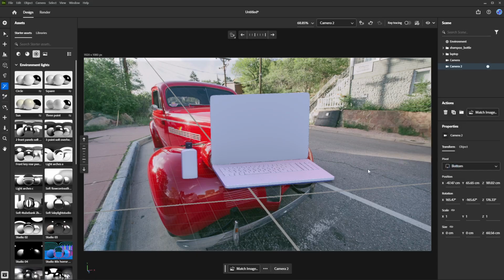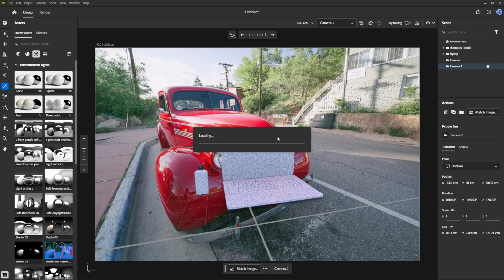With the automated match in place, it's time to fine-tune. Use camera tools like Orbit, Pan, and Dolly, along with the Horizon tool. These are your allies in adjusting perspectives. Make sure your 3D object fits perfectly into the photo, both in terms of position and scale. Remember, the goal is to make it look convincingly real.